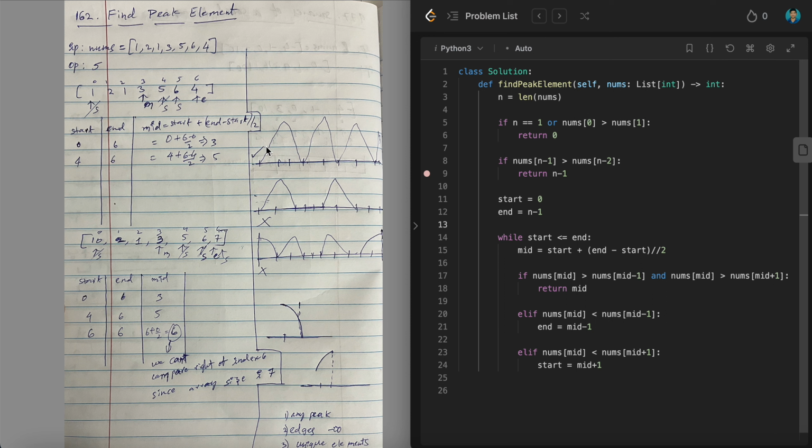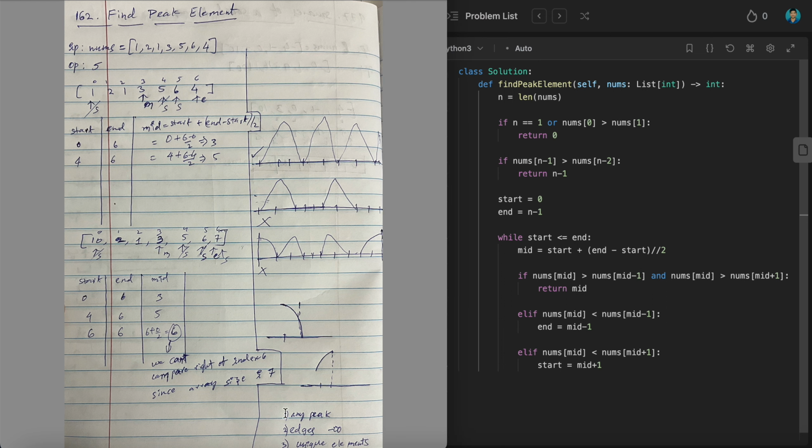That means these mountains always touch the ground. The element to the left of the element at index 0 is always less than this element, and the right side of the last element is always less than the rightmost element. So that is what was given. And also the elements will be unique, and we can return any peak. So these are the conditions given. Without these conditions this solution will not work.